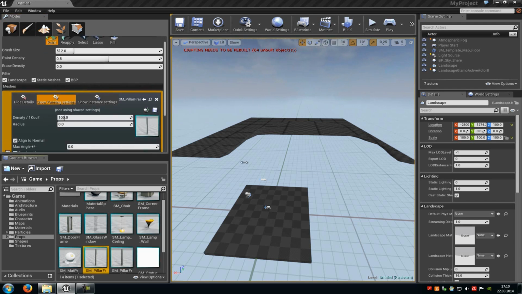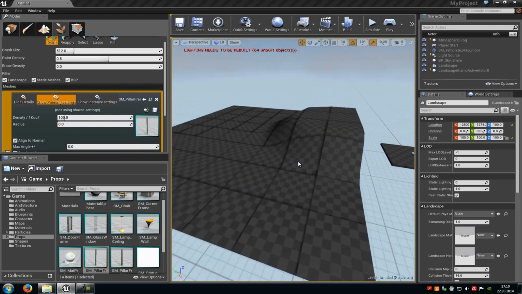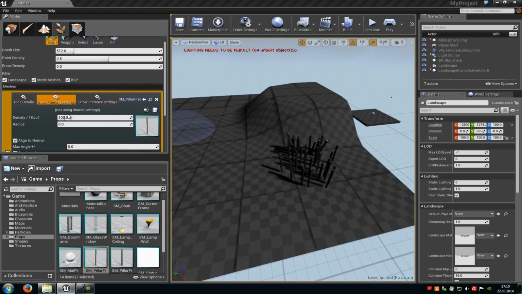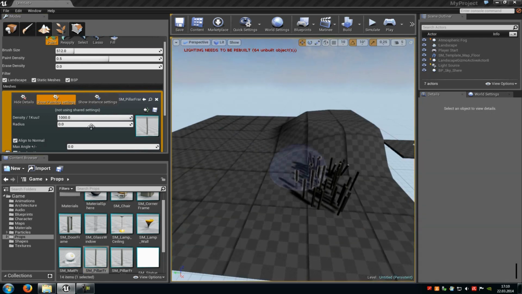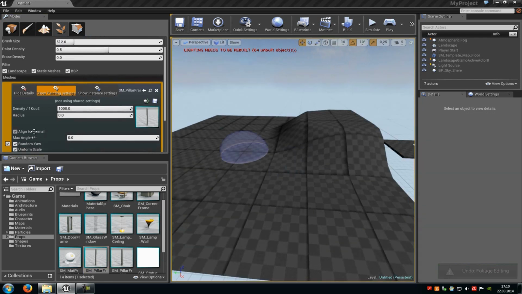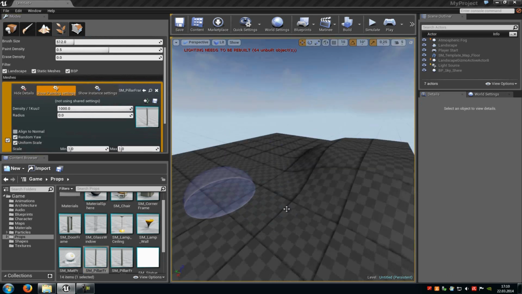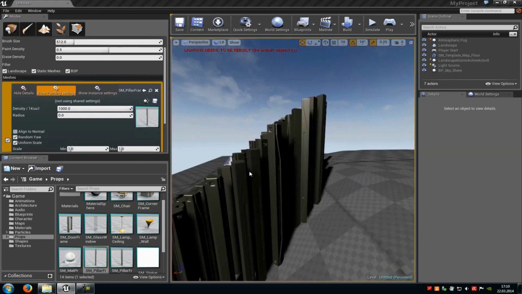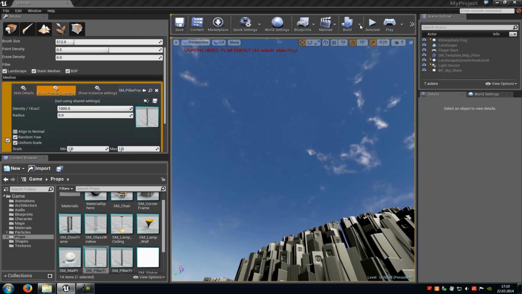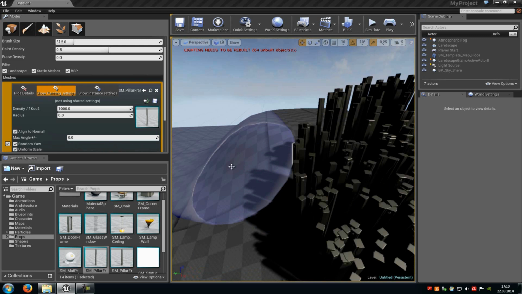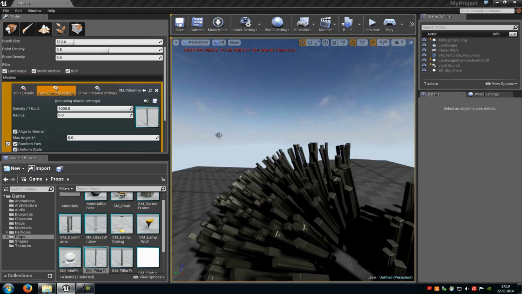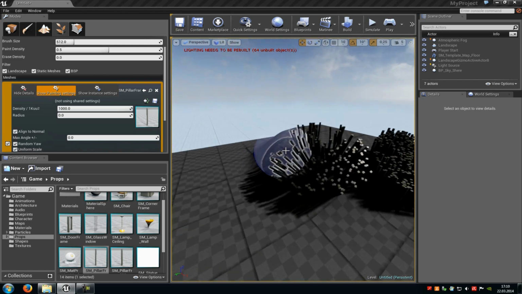Then down here you can set the density. So for example, this here is a density of 100, and this here of 1000. Then down here, you can disable or enable the align to normal. When we disable it, all static meshes are pointing up, so into the sky. And when we enable it, so that you can see the difference, they also point to the right or the left side, as you can see here.